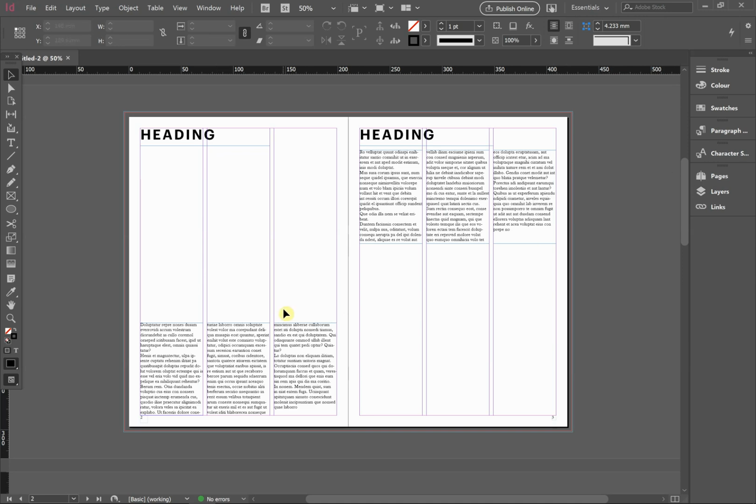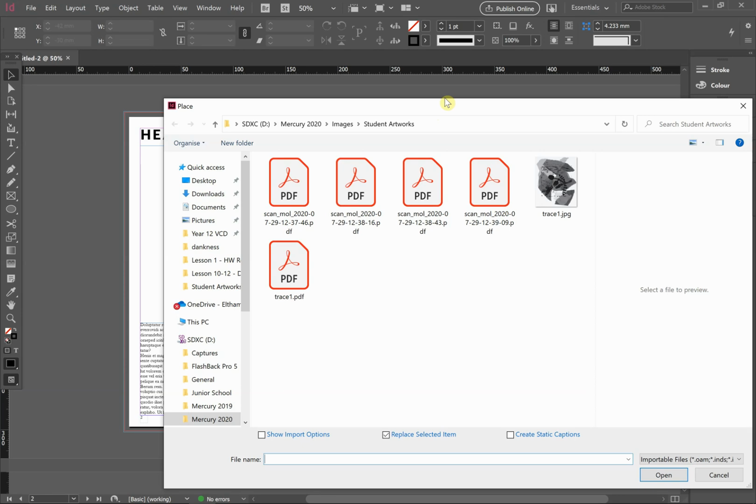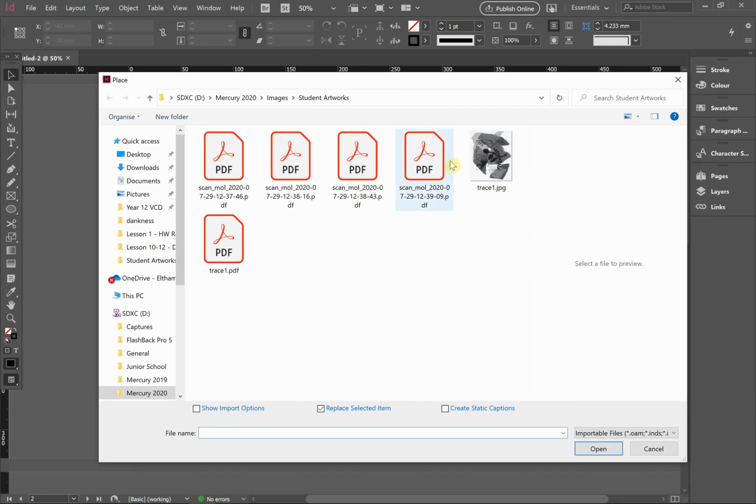There are a couple of ways you can go about adding imagery and altering it, and I'm going to show you that now. To add imagery on your page, what you need to do is go to File, and go to Place, or you can use the shortcut Control-D, which I would recommend getting familiar with just because it makes the process a bit easier. So you go to Control-D or Place, and you find where you want to place some imagery.